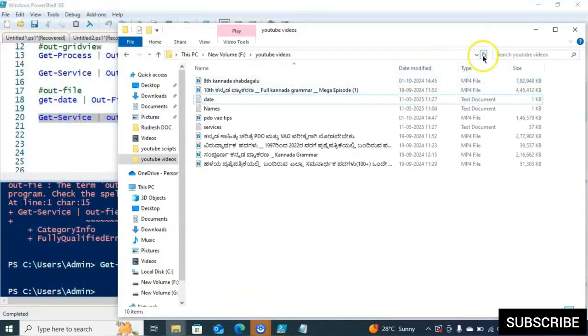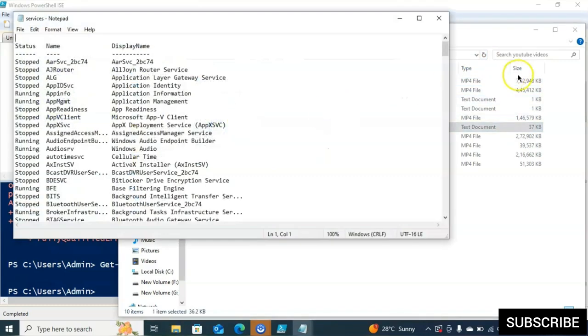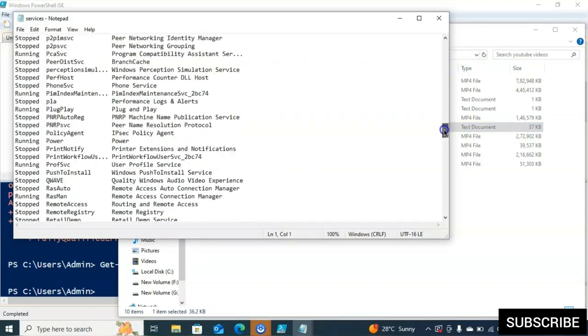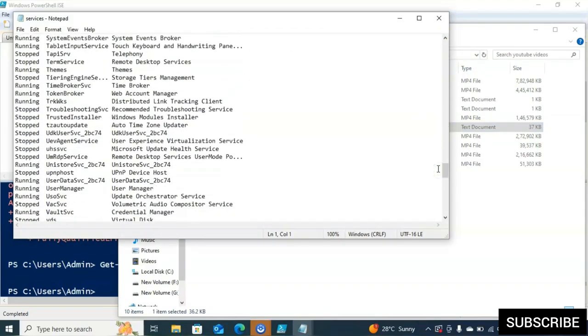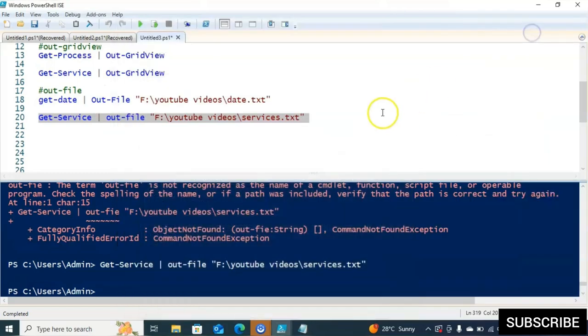I'll go to the section. I'll just refresh it once. Yes, you are able to see the services file is created. If I open that one, you are able to see the entire information here. Okay, and then you can share this information over email if you want. I'll explain that also in the later classes, how to send email by using PowerShell. But for the time being, as I am explaining only the output formatting right now, just learn this one. Okay, so you got to know how to do it for the text file.